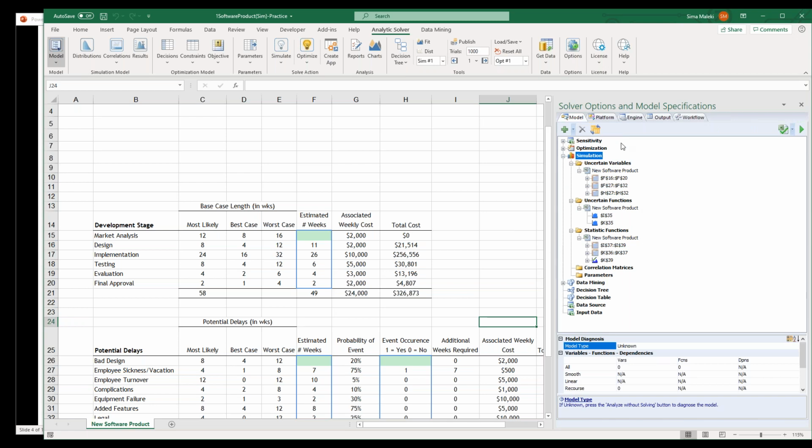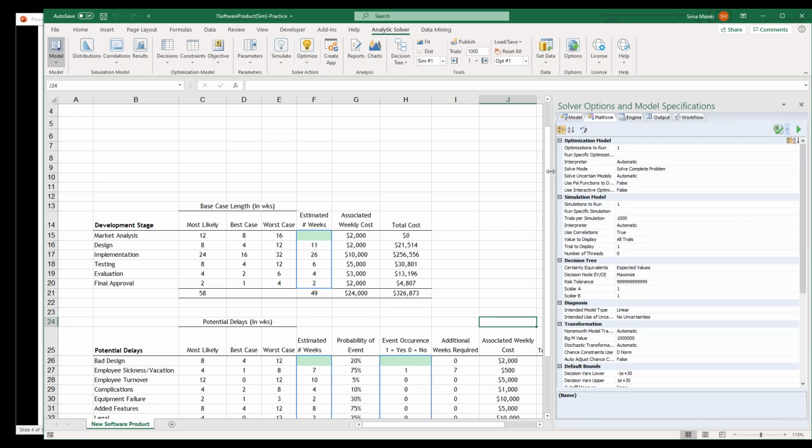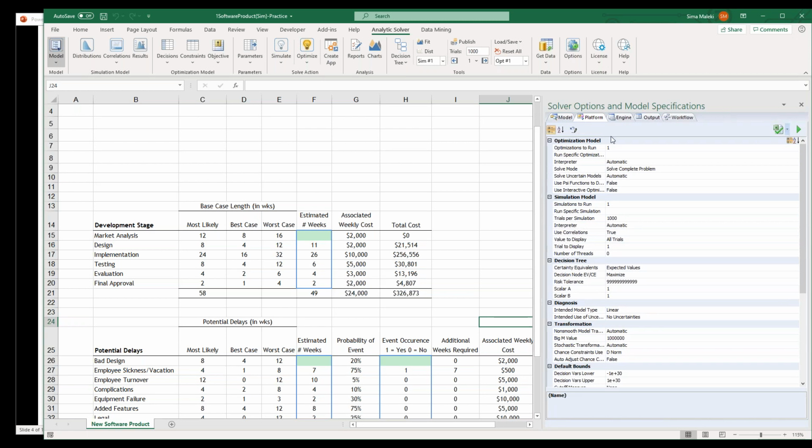Here you can see the outline of your model. For a simulation model, there are different components. You can see we have uncertain variables, uncertain functions, and statistic functions. If you define correlation between your uncertain variables, you will see them under correlation matrices, and parameters if you have a parameter. Next is the platform tab. Again, another way to change options for simulation or optimization.